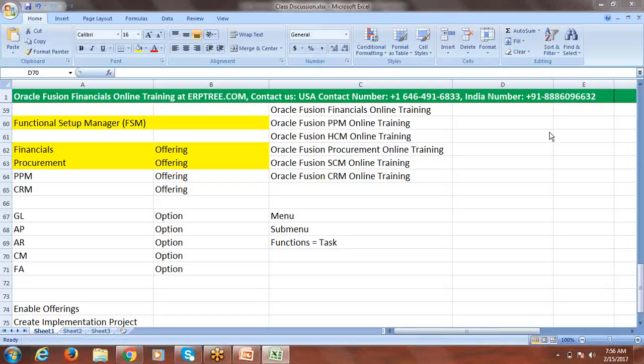So, for example, let's say you have enabled the financials offering and you did not enable, let's say, AP. You can enable it after you've created the project, at a later point of time, but the complete AP related options you cannot include into your project. There is an option to include through tasks only. I'll show you that.